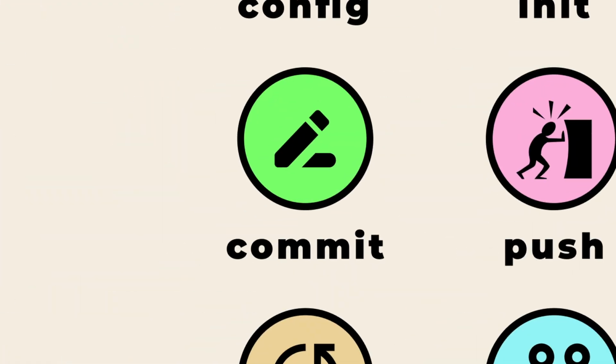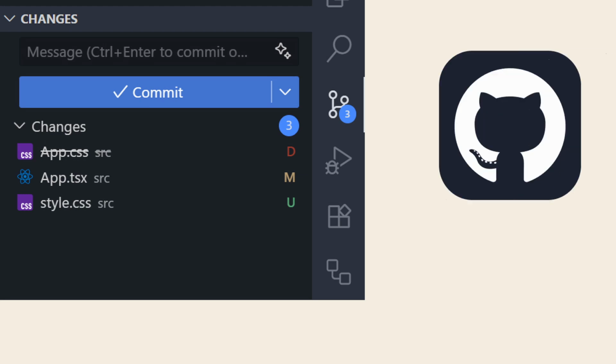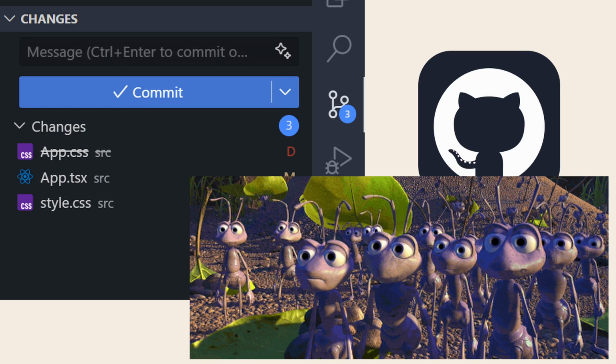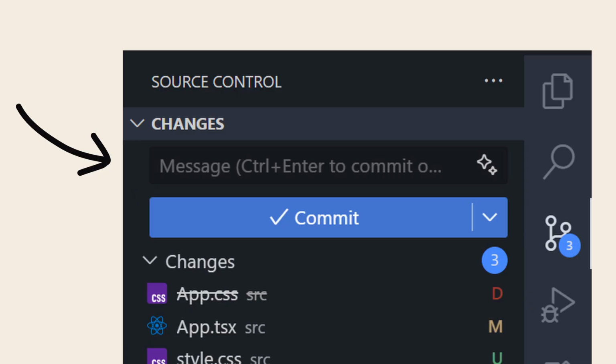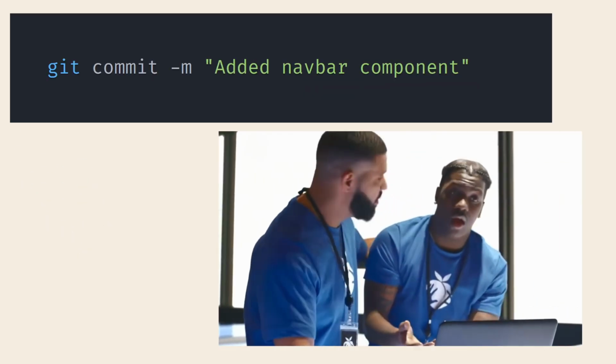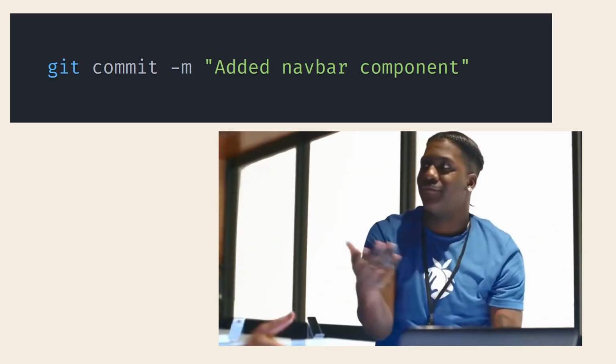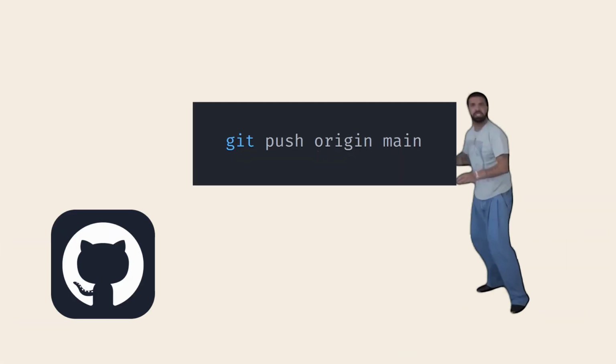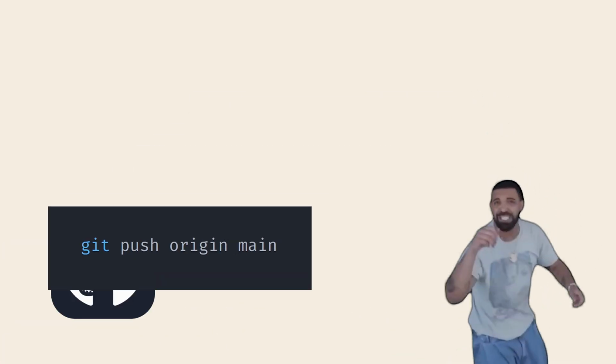Git commit. Before we put all those changes on the internet for others to see, we need to give it a name. Oftentimes, the name, aka message, should tell what you actually changed, so other developers can understand without reviewing your code. Git push. Now it's time to yeet your code to GitHub.